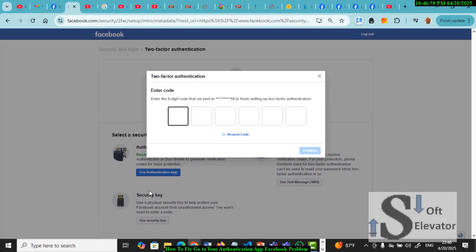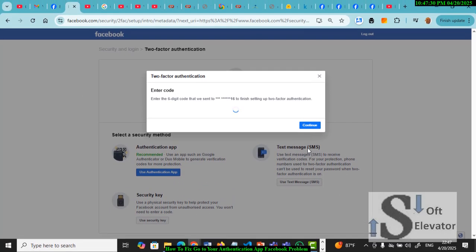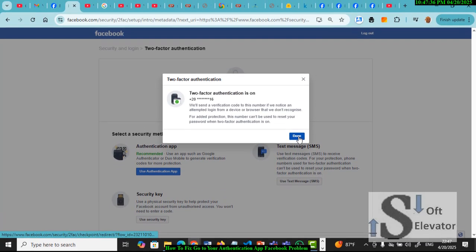Okay, use an authentication app or security key, which is a flash drive, and this is expensive. It may be $50 or $100. Or use text message. So use text message, it's the better one. It will send you a code on your mobile phone, and you will enter this code here, like this, 09501, and then continue. This one is good. Okay, done.